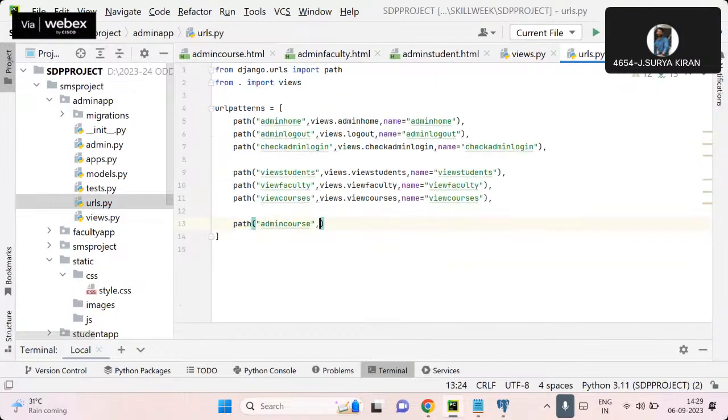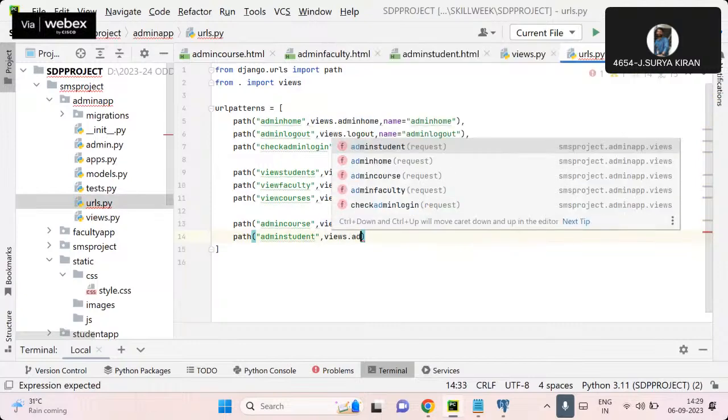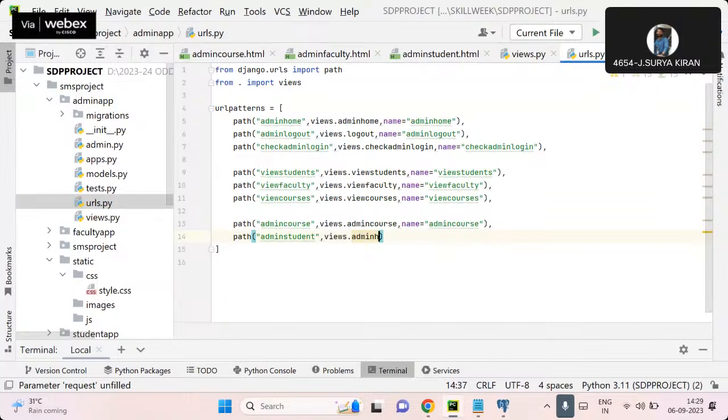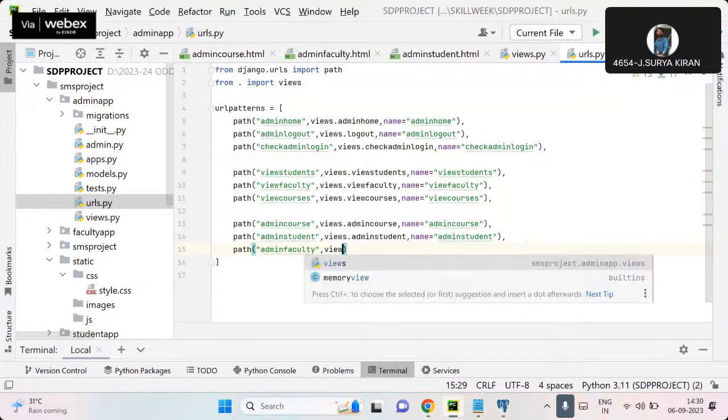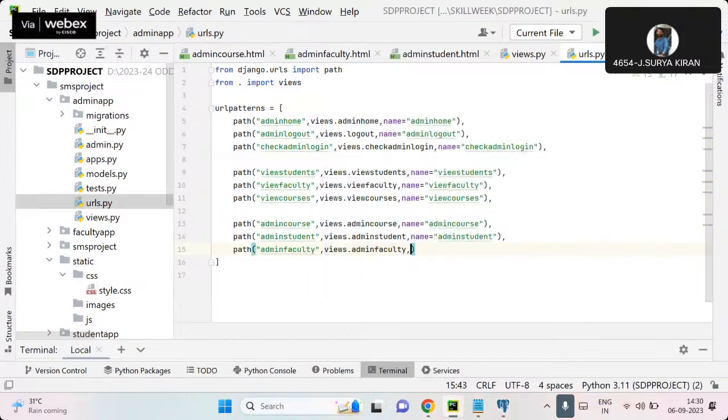So now admin courses, views.admin_course, comma name is equal to admin_course. So this is URI, this is function name, and this is URL name for the navigation purpose. Admin student, views.admin_student, name is equal to admin_student. Path of admin faculty, views.admin_faculty, comma name is equal to admin_faculty.